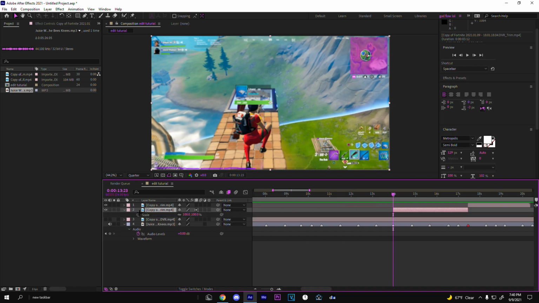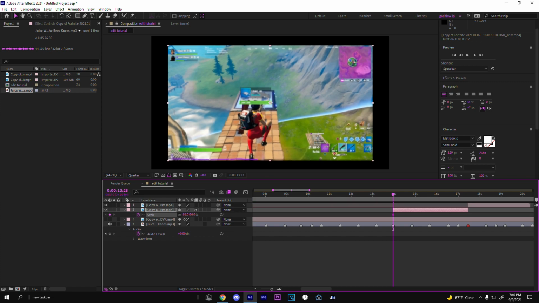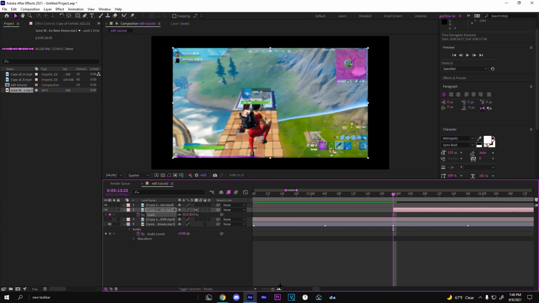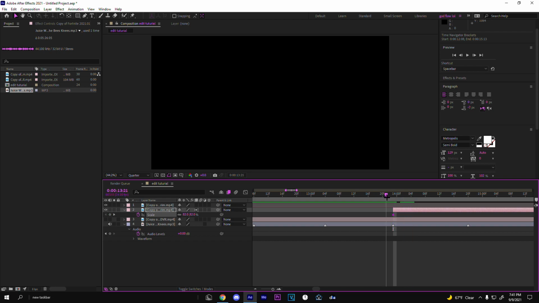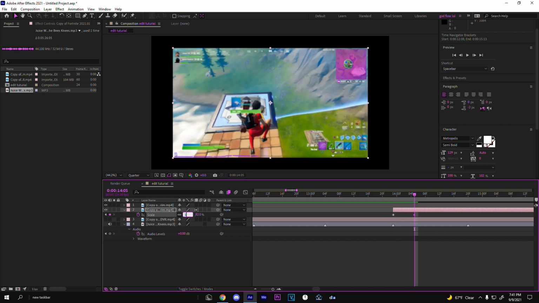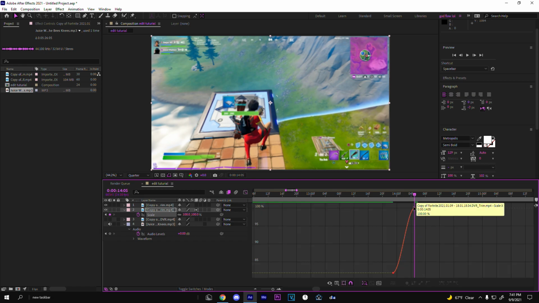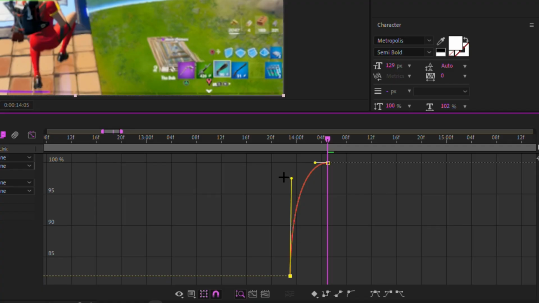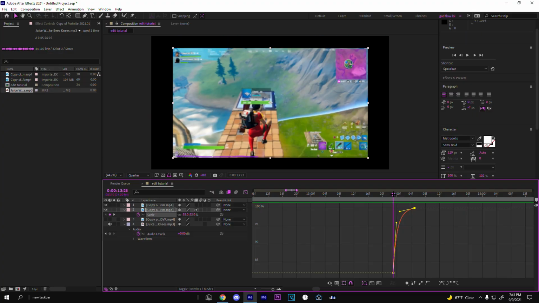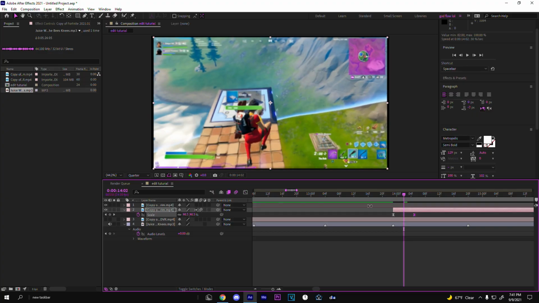Okay, so first what we're gonna want to do is I'm gonna do a little zoom out. It just adds a bit, I guess I could say. And then I'm gonna do 6 frames, and then I'm gonna make it 100. And then I'm gonna F9 it again, easy ease. And then I'm gonna make it look like this. So what this graph means is it'll just do what it's told right away. Yeah, something like that.